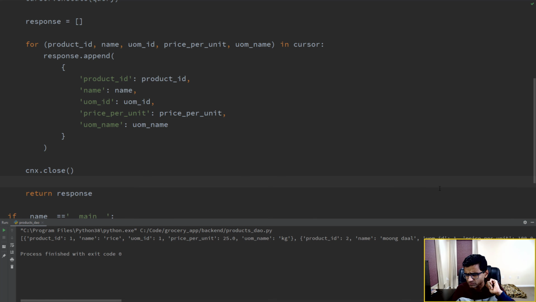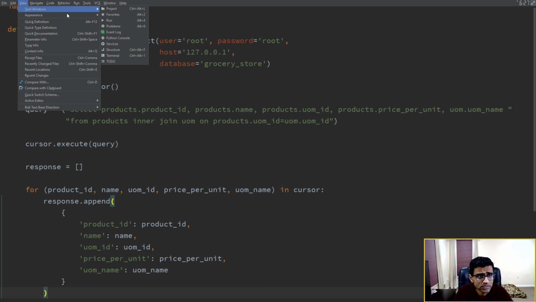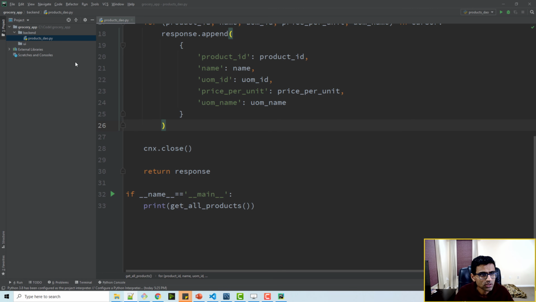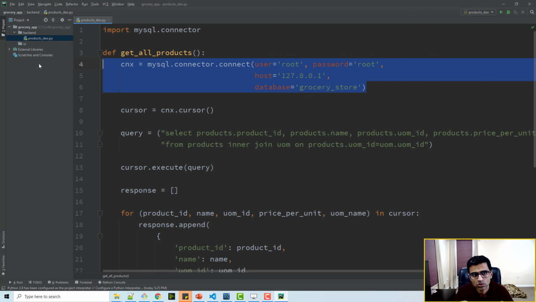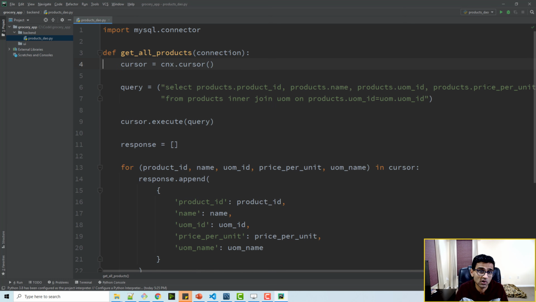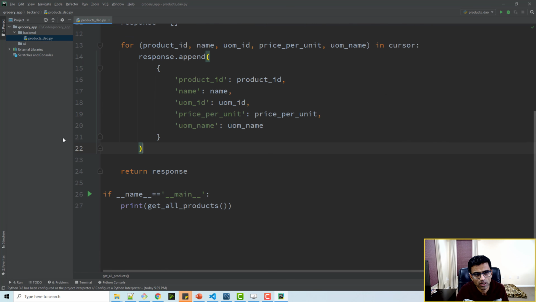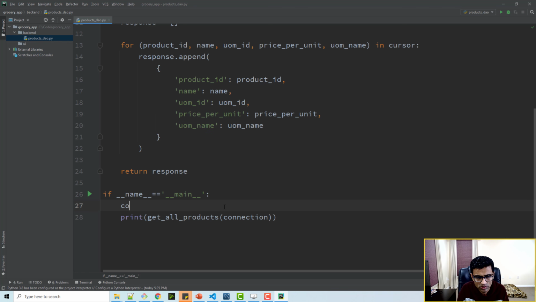Very good. Now I want to make my code even more modular. See, I have this fascination for modularity. So I want to move my SQL connection code into a separate file, such that the connection is passed as a variable into this function. Okay, and the connection will be passed here. So what should this connection be?